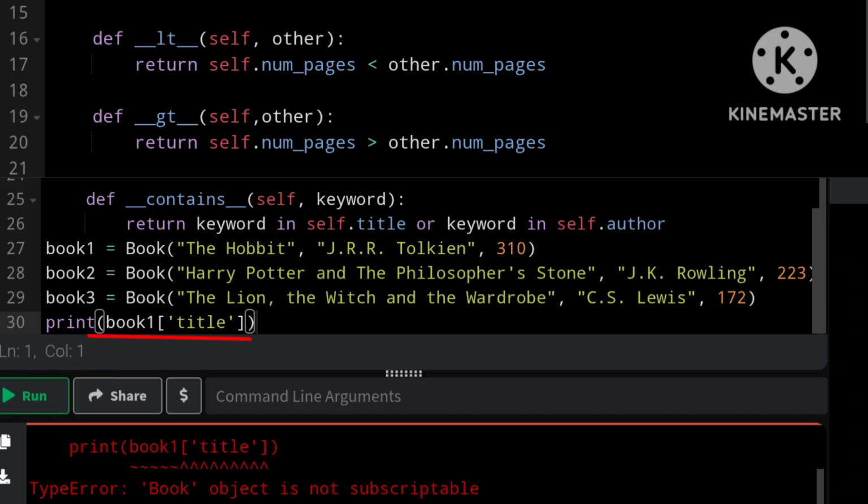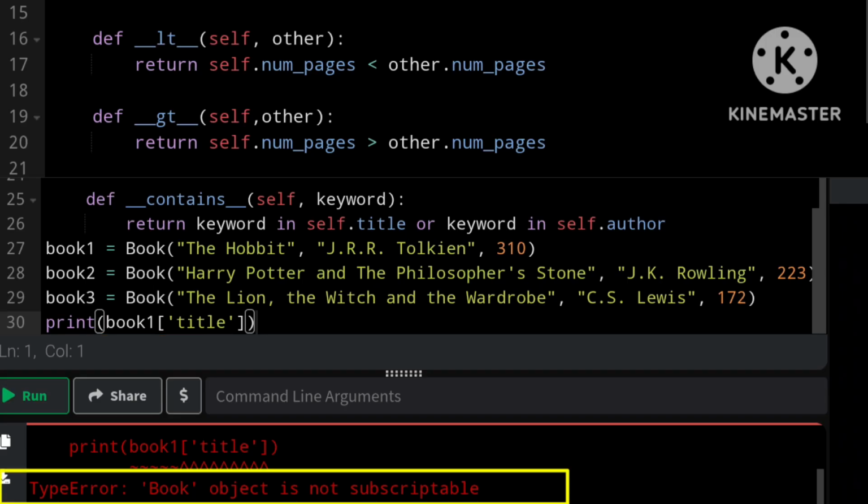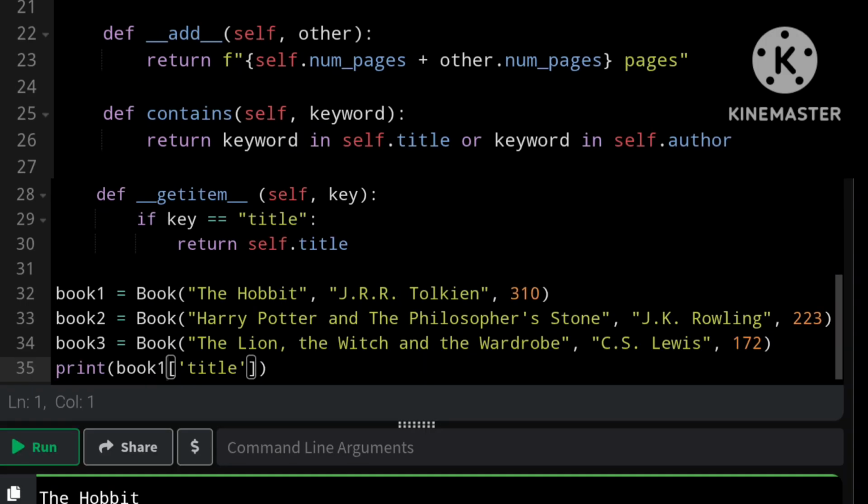We will use the index operator and look up an attribute. Let us get the title of book 1. The default behavior is that we get a type error: book object is not subscriptable. So to customize this behavior, we will use __getitem__ besides self. We have one parameter of key. We are accessing book attributes by indexing with this object. Return the value at this key. What is that attribute? We will check. If our key that we receive is equal to title, which is in this case, we will return self.title.